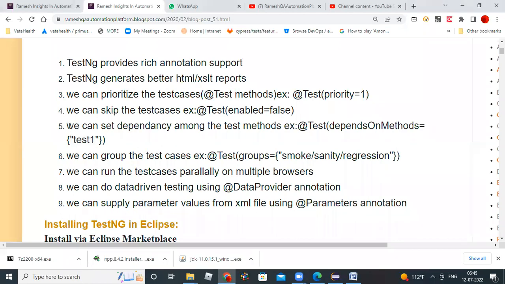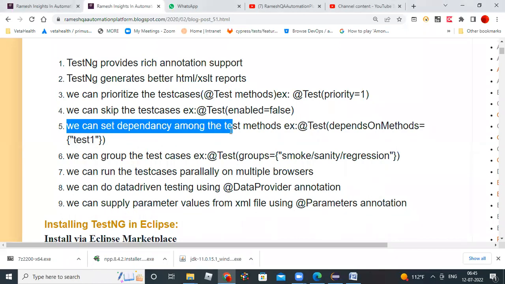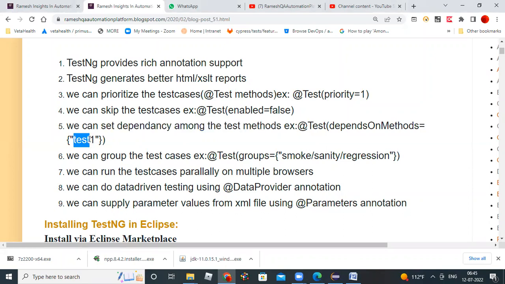So we are talking about this dependency, right? For example, you have multiple test methods: test1, test2, test3. But test2 depends on test1. That means test1 must execute first, and only then test2 should execute. Like that, you can set the dependency among test methods using the dependsOnMethods keyword. So these are all parameters you have in TestNG.